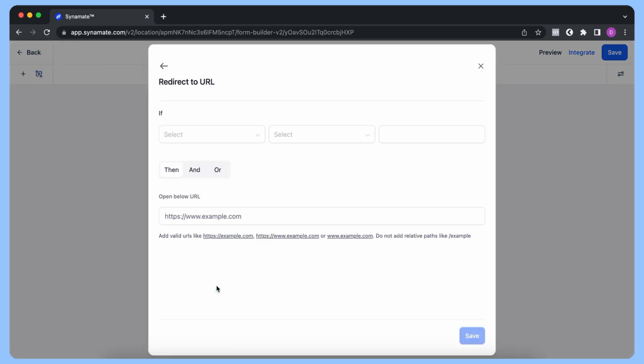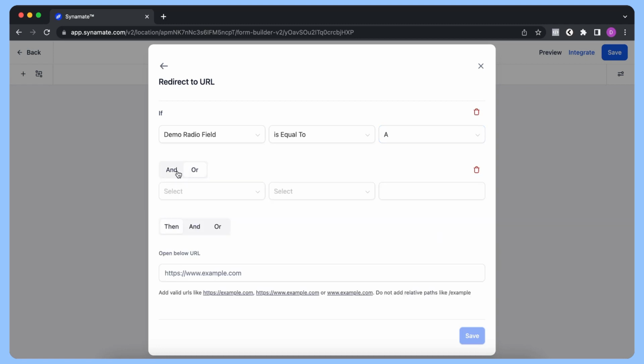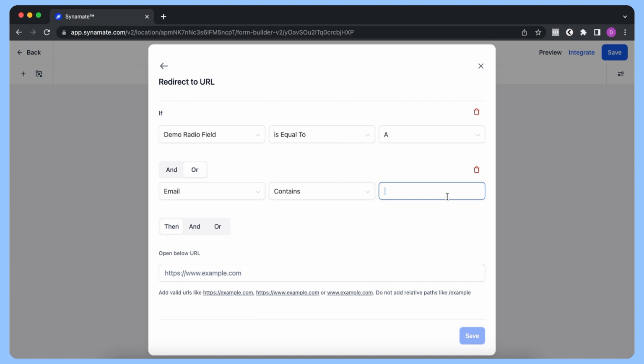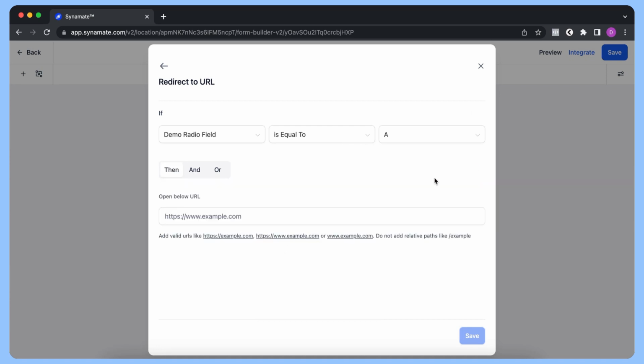I'll click on redirect URL if demo radio field is equal to A. Then, you can say and or or as well. You can have multiple conditions as well, like if email contains @gmail.com or something like that. You can play with and or conditions as well. So I want to take them to my landing page. Done. Click on save.